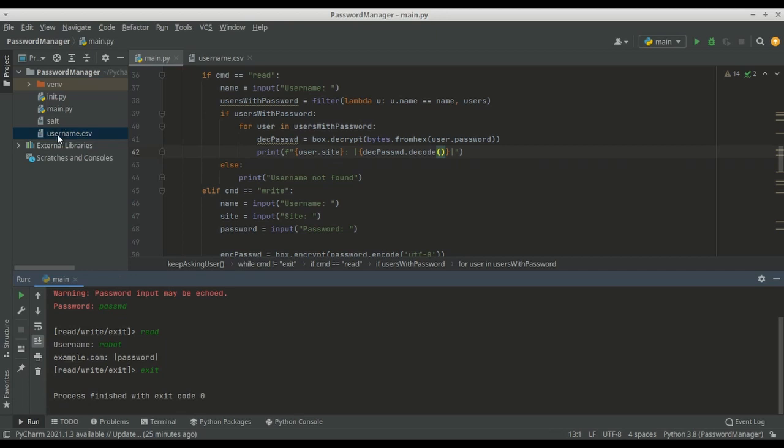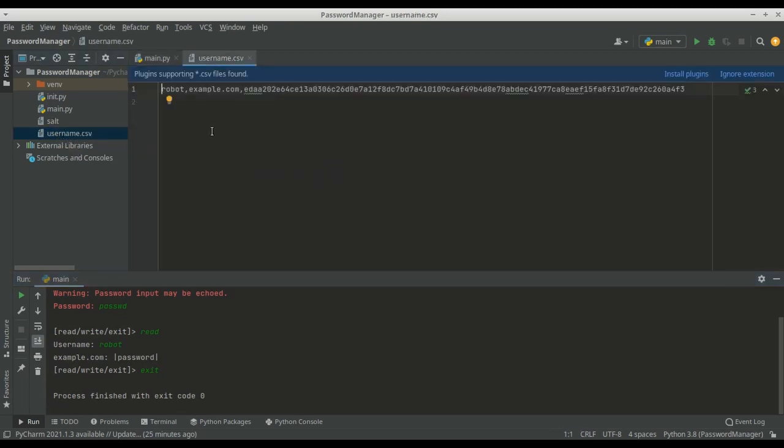We can see that on the file the password is encrypted, but when we read it, it is in clear.